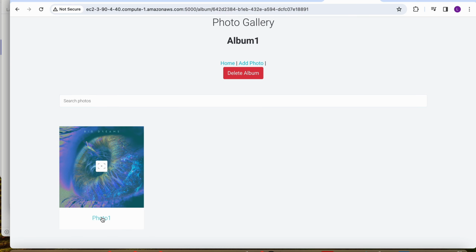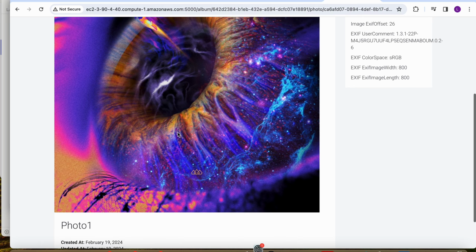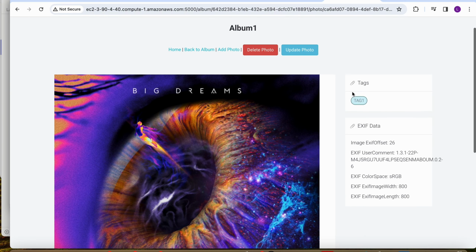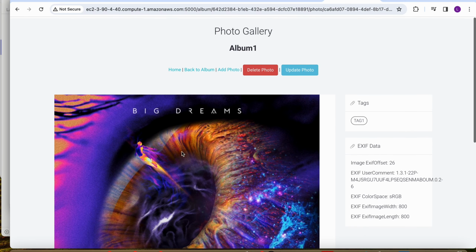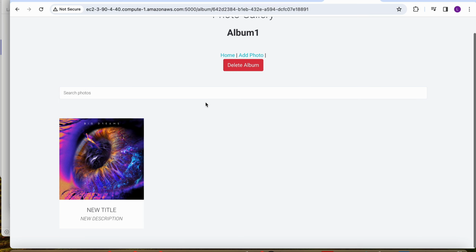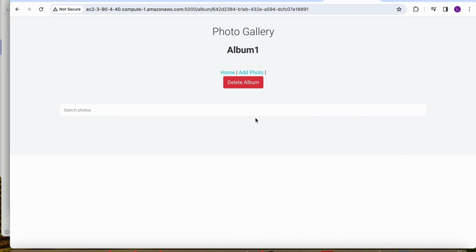Okay, let's show how we can change the description of the photo. So we see photo 1 created at, and if we go to update photo, we can put, let's say, new title, new description, and I don't know, tag 1, update, and we can see the new tag, the new title, and the new description. So let's go back to the album. Now if we want, we can go ahead and delete the photo, and we just deleted the photo.